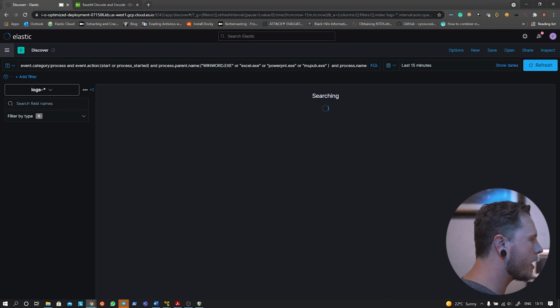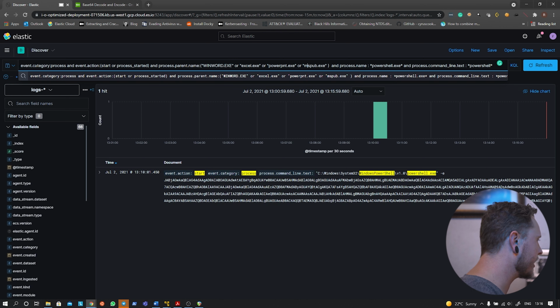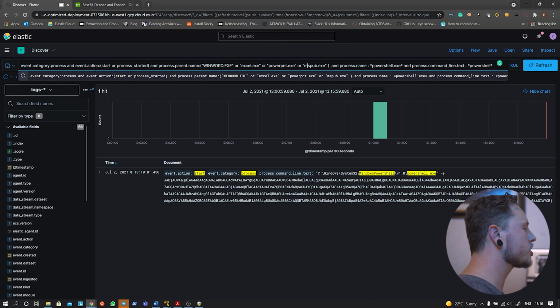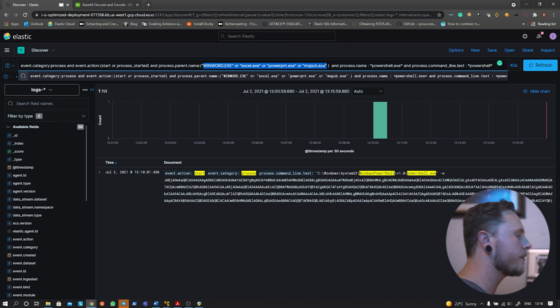Here you can see the query that I have created. And we have a little hit over here. So let me explain this query to you. What we're looking for is an event category, process, or event action that has been started, okay, with a process parent name of WINWORD.EXE. In our case, it was Microsoft Word that spawned PowerShell and gave our attacker a reverse shell to this machine. But we all know that Excel can also run macros and a whole bunch of other Office applications. So here you can just flesh it out and add all of the different Office applications in your environment.